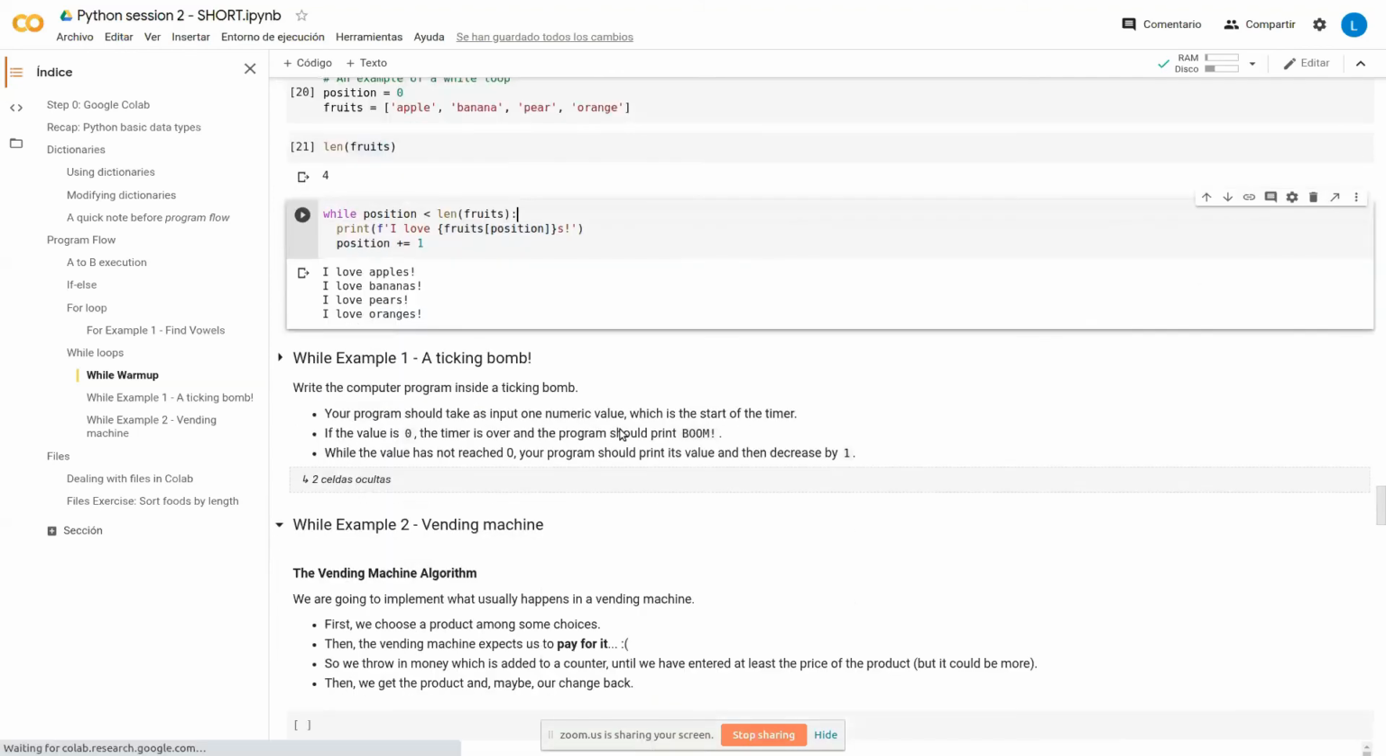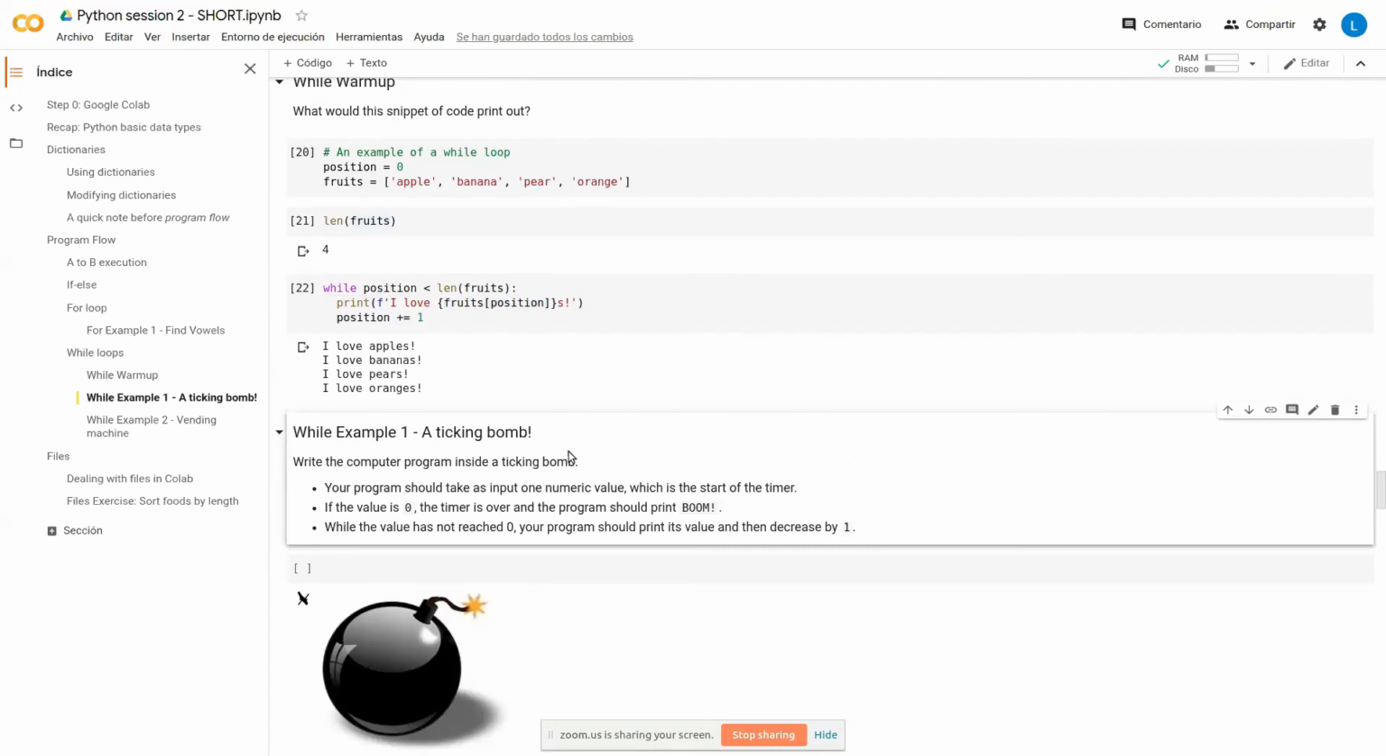Now, here's the first actual example, where we would write a ticking bomb. So think of it, what is the algorithm? In the movies, we've seen plenty of nail-biting scenes where the bomb is ticking, and the bomb starts ticking at a certain time, right?